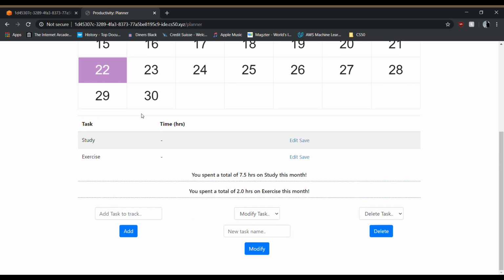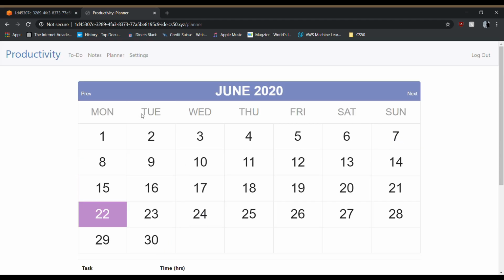And yeah, that's pretty much it. As mentioned before, it's been coded in HTML, CSS, JavaScript, and Flask from Python.